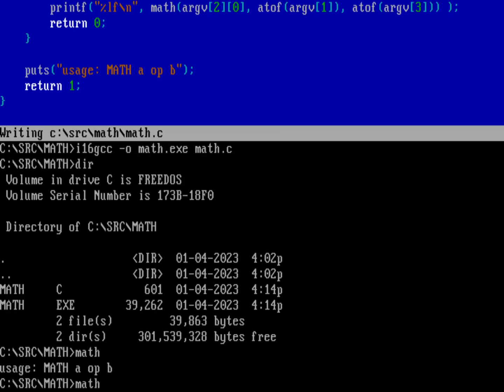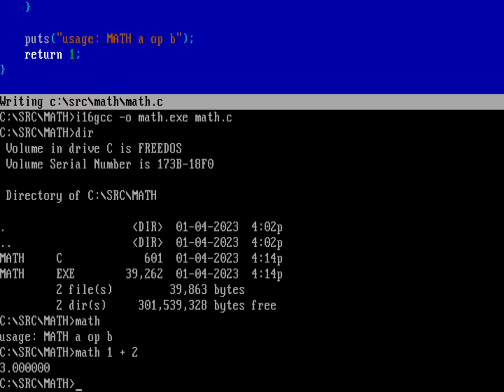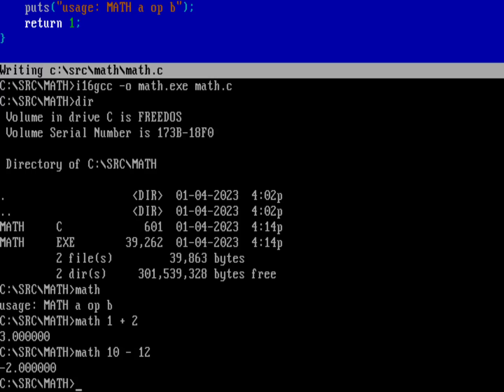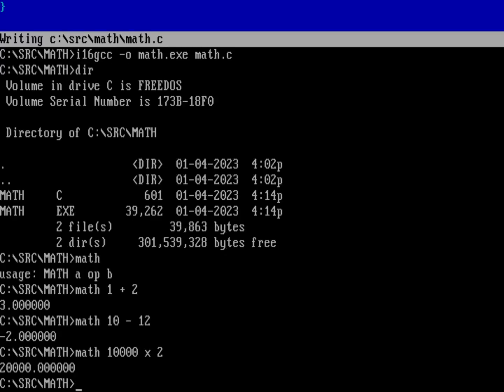So for example, I can do math of 1 plus 2, and that should be 3. It is 3. Now it's a double precision value, so you can see I'm getting the decimal point in there. And we can do math of, let's say, 10 minus 12, and that should be minus 2. It is minus 2. We can do multiplication in there, so we can do math of 10,000 times 2, and that should give me 20,000. And then we can do a division here. We'll do a math of 3 divided by 2, which should be a 1.5. And because we're using double precision values here, we'll actually be able to capture things with a decimal point.